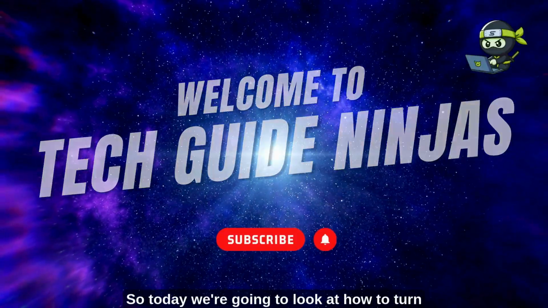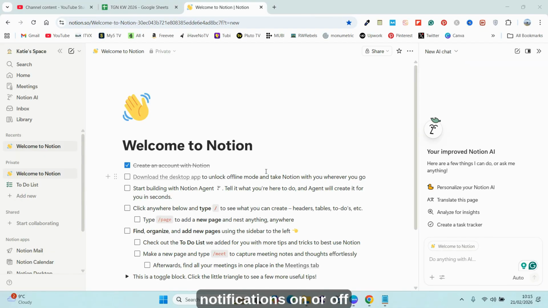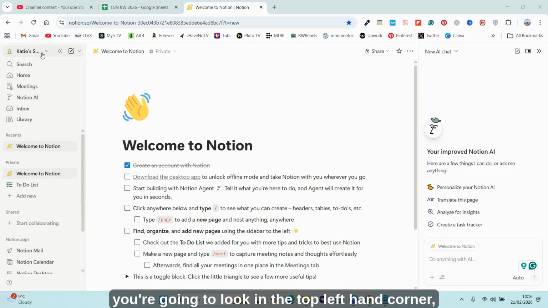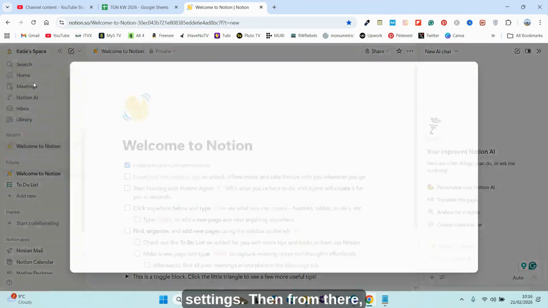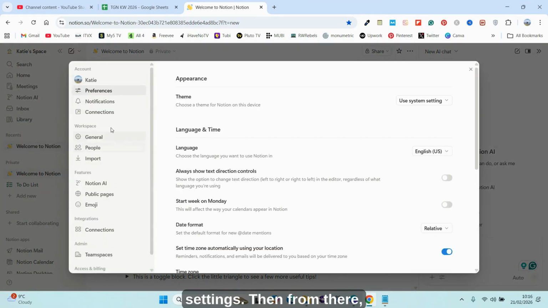So today we're going to look at how to turn notifications on or off in Notion. So from your Notion homepage, you're going to look in the top left-hand corner, click on the down arrow and click on Settings. Then from there, you should immediately see a tab that says Notifications.